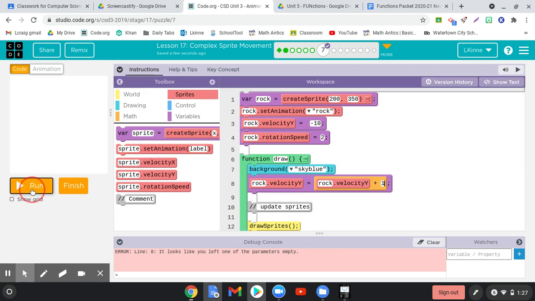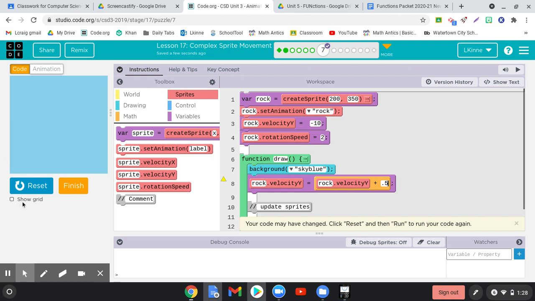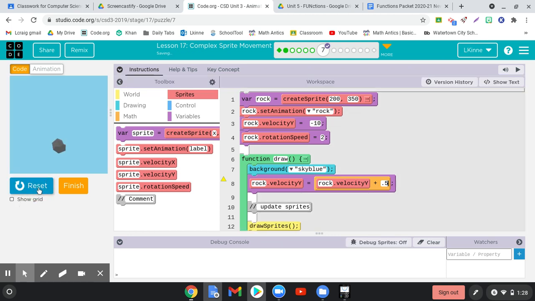So when you hit reset and run, it goes up a little, but not very far. So maybe we slowed it down a little too fast. So maybe let's try 0.5. And it did say to play around with it. You want it to look like someone tossed it in the air. Tossed it up and coming back down.